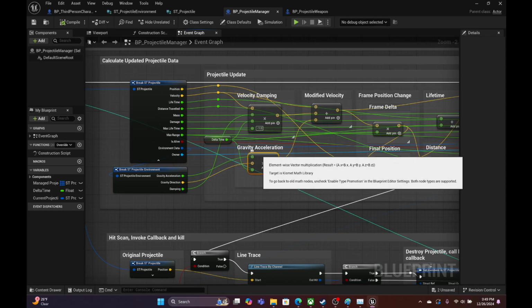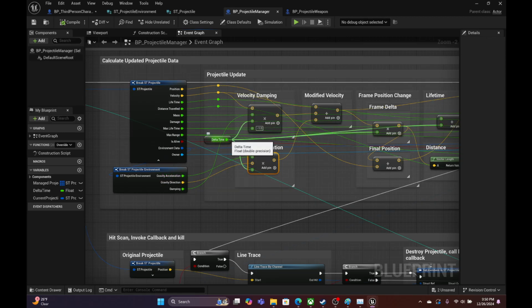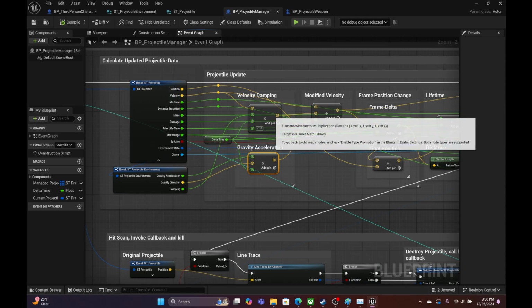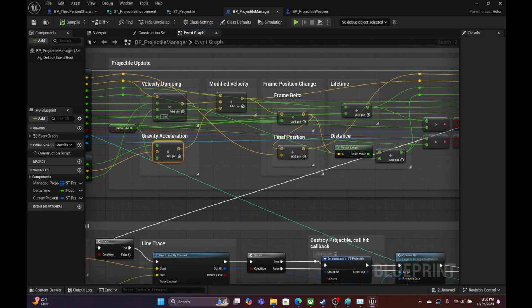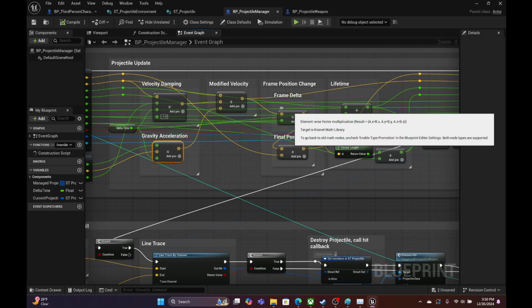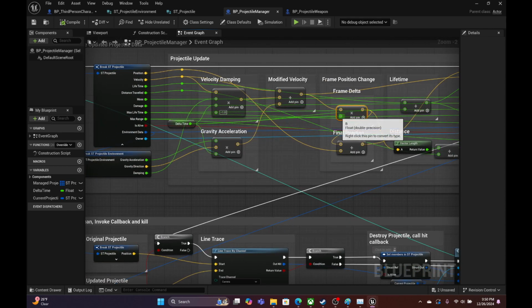We calculate gravitational acceleration, which is the gravitational acceleration times the gravity direction times the delta time. Then we calculate our modified velocity, which is our original velocity plus the dampening factor plus the acceleration from gravity. Then we calculate our frame position change, a delta, which is our modified velocity times our delta time. This gives us the amount of change in world units between the current position and the last position. And finally, we have our final position, which is our original position plus the delta.